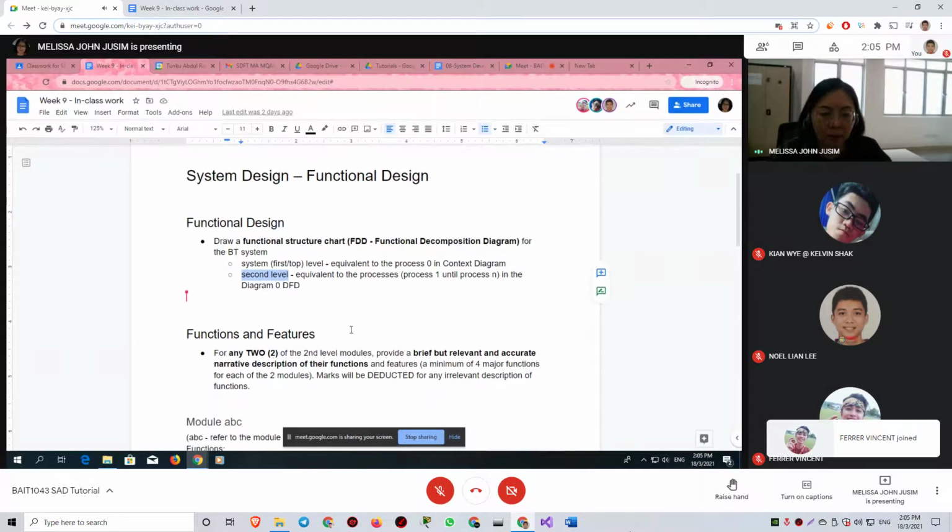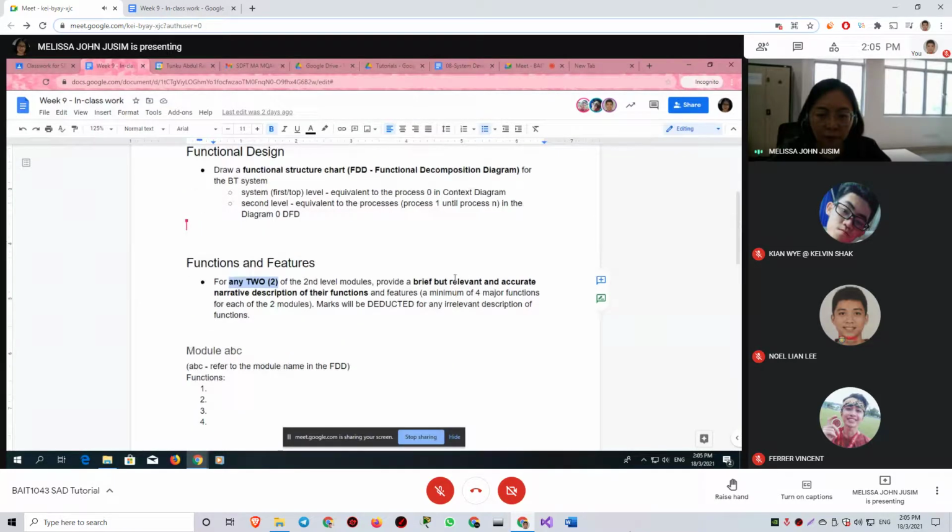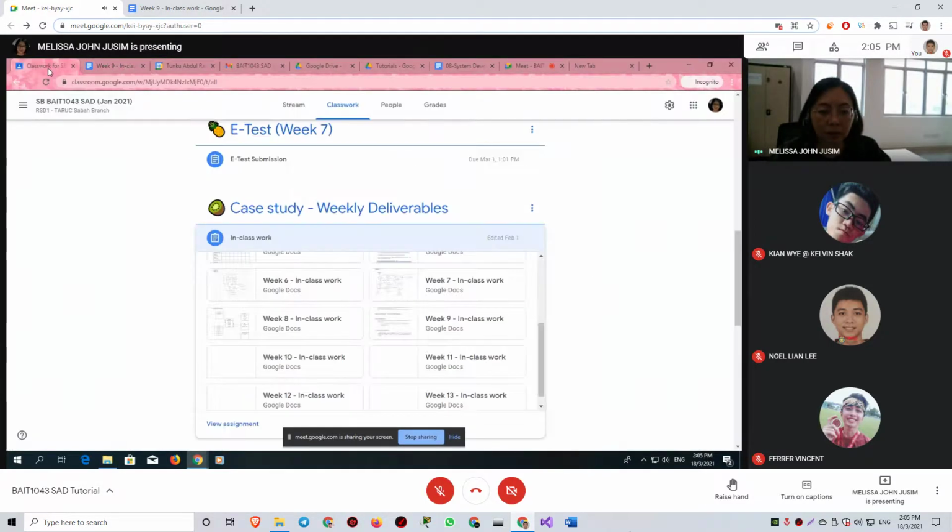And then the second part is the functions and features. Out of the 6 processes, meaning out of the 6 modules, you select any 2. And then you give a brief, but relevant and accurate, narrative description of the function. Let me see if I can find it.